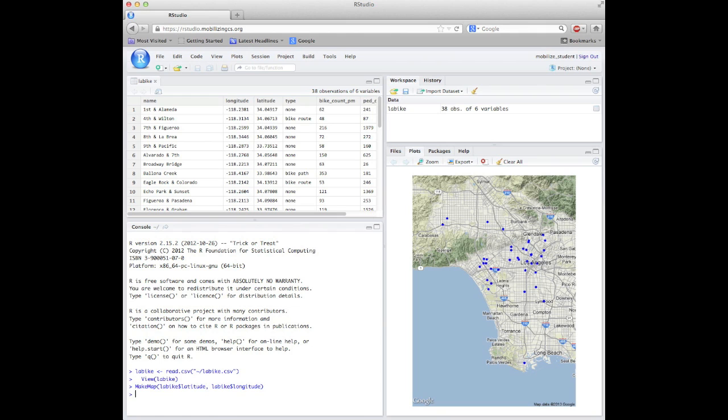And one of the things that I can do here is I can change the color of the dots. So let's say I want them to be red. I'll hit the up arrow to get to my previous command and then type color equals red. And when I hit enter, now the points on the plot are red.